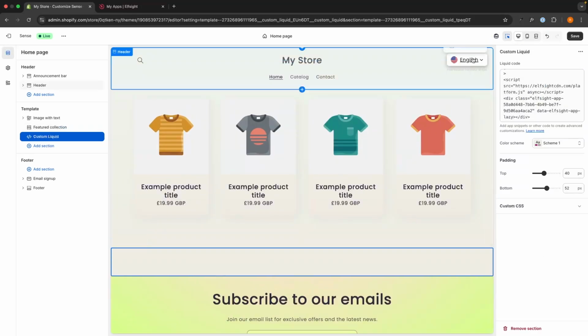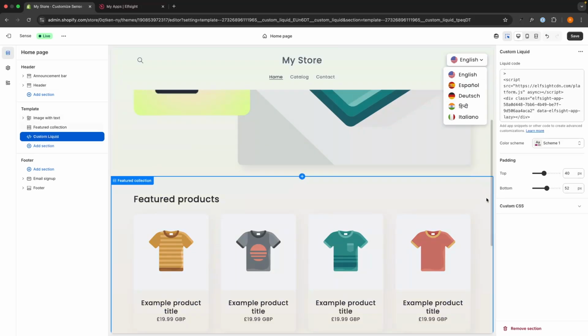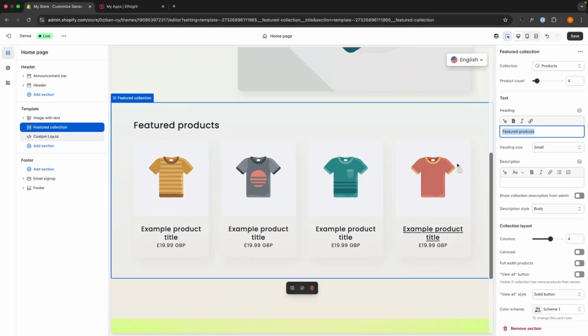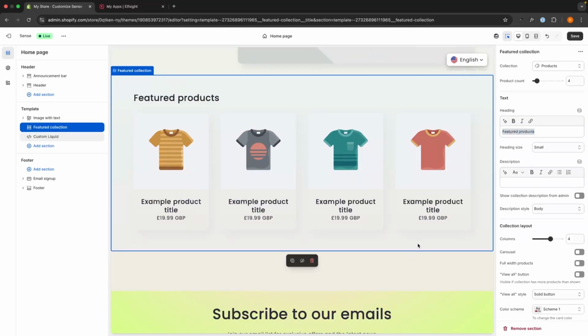So as we can see at the top right here, we now have the translator, and that is how you can make your website multilingual and add a translator on Shopify.